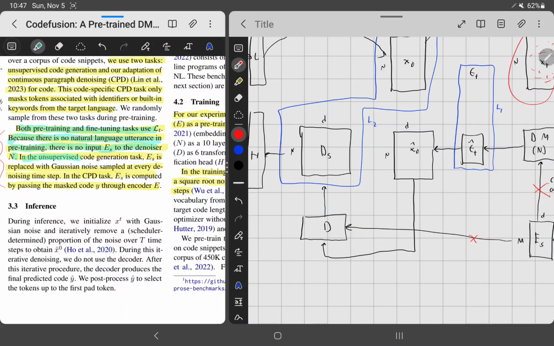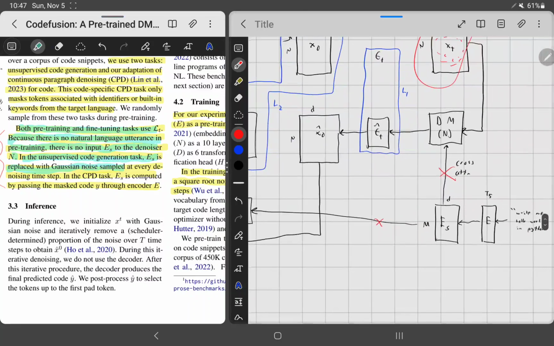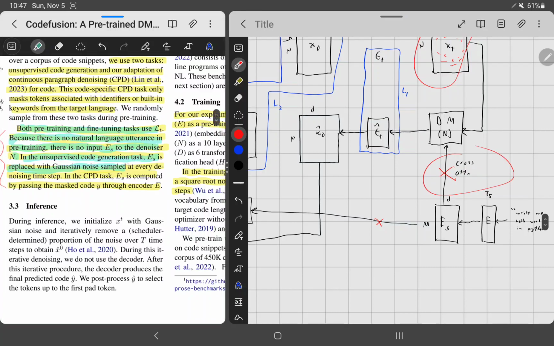And then it says in the unsupervised code generation task, ES is replaced by Gaussian noise. So this is just Gaussian noise right here. And at every denoising step, and then the CPD task, every ES is computed by passing the masked code through the encoder. So basically this encoder part isn't really used until you do the fine-tuning part. So you basically train it on a bunch of code and then you fine-tune it to kind of make it more chatty in a way, to make it more responsive to the user.